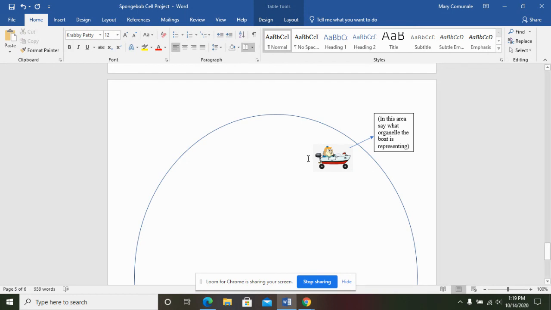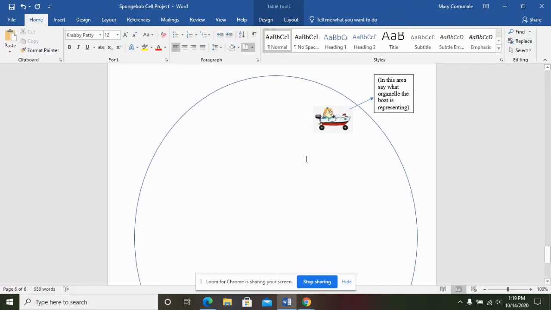At the end of it, you can take a picture of your work if you're working remotely and submit it to me that way. If you're working in class, you will have a paper copy of this.